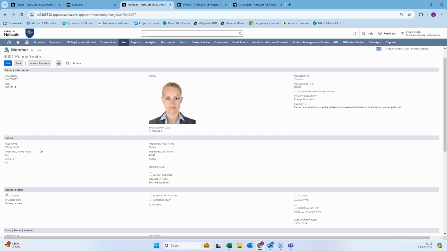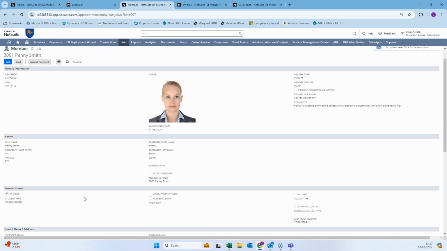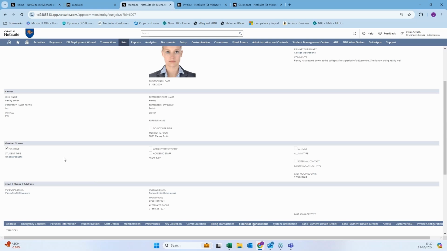Names, we hold various names, so the prefix, the initials, preferred names, any suffixes on the names, any former names are down here as well. The member status. We're also aware that some students might do some part-time work at the college, so we can put them in as a student and maybe an admin staff. Some alumni also come back and do teaching, so you could be an alumni or academic staff. This helps us segment the members. So if you want to pull out a list of all your alumni or all your administrative staff, it's really easy to do using this.